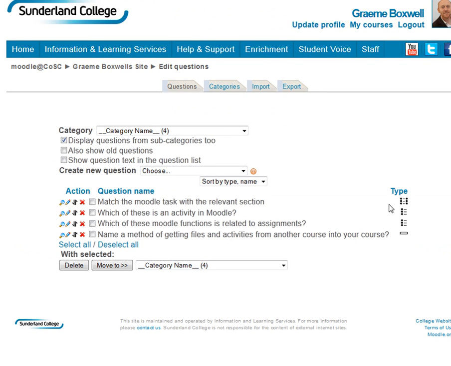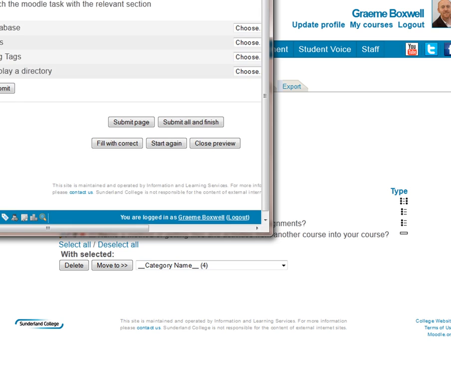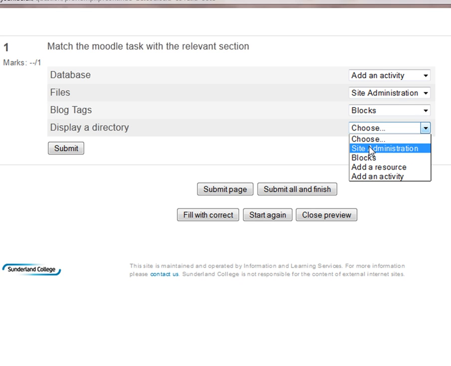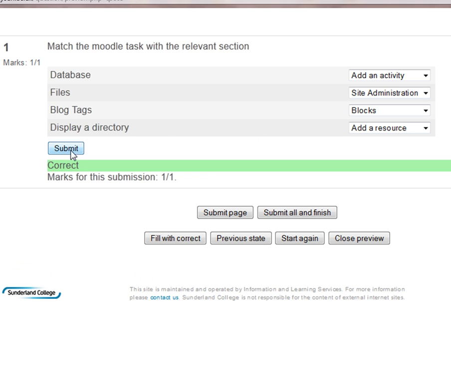We can again see it's a different type, it's a matching type there. So if I click on preview, we can see the 4 things down the left hand side, match the Moodle task with the relevant section. And so I can see database is add an activity, files is site admin, blog tags is blocks, and display directory is add a resource. And I click submit, and we've got that correct.